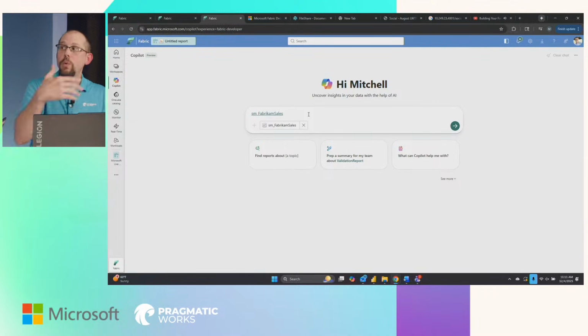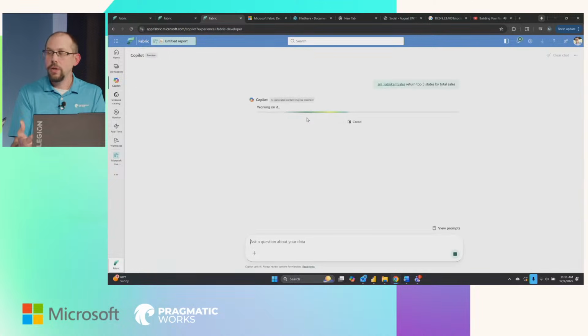So instead of building a report just to see that data, I can say, return top 5 states by total sales, and I can hit enter. And the Copilot experience is going to start looking at that data, looking at that semantic model, and just writing the DAX for me and returning those results. And it's a really amazing experience.